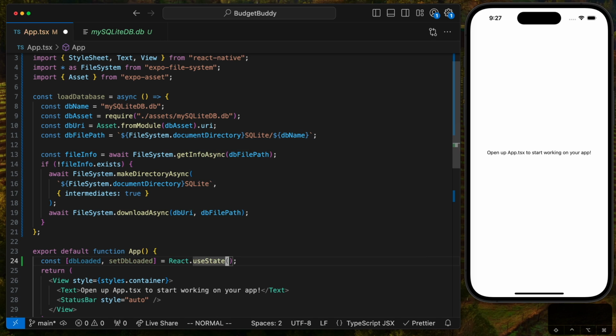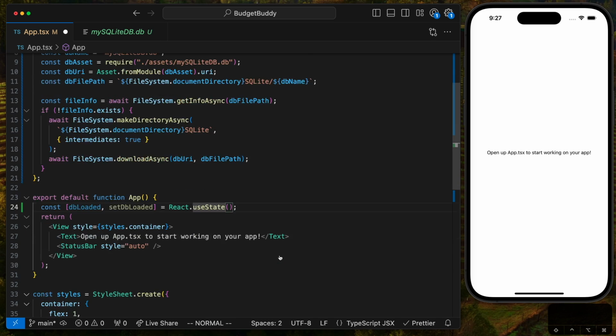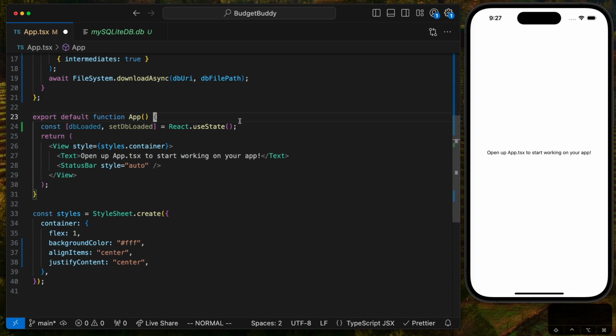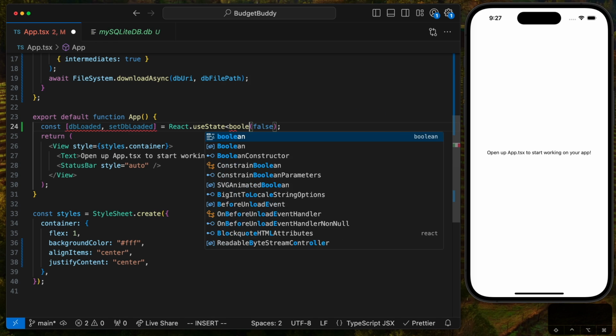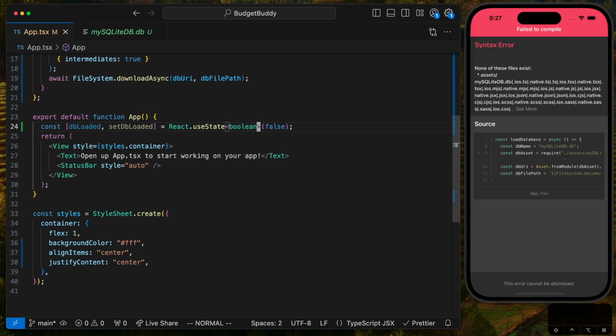All right. Now this is going to be a Boolean, so we can initialize this to be false. And let's actually add the type here by saying Boolean. Hit save. Okay, we have this warning. Let's just ignore that for now.